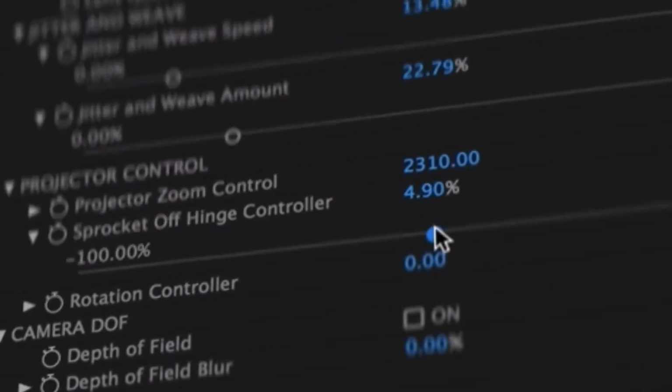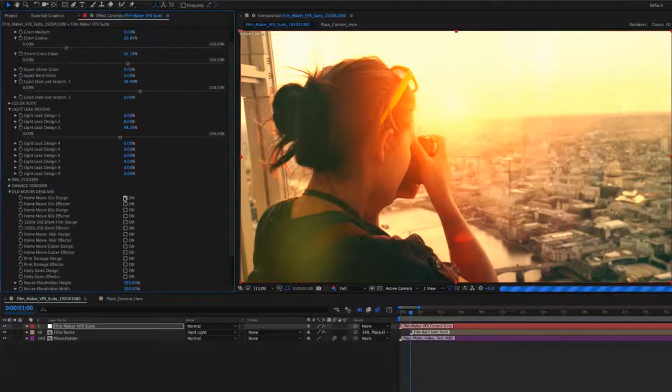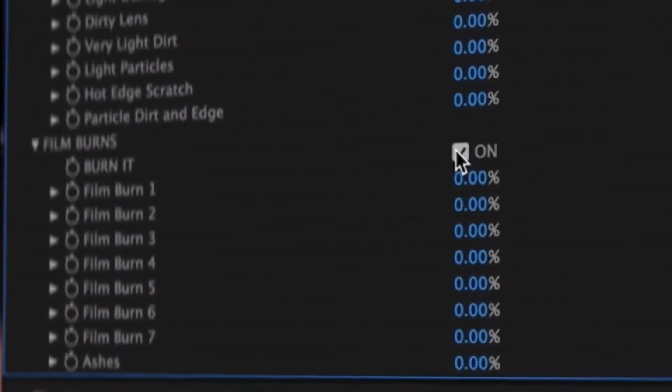Quickly add film damage to your content and turn on effectors in order for your video or image to react. With a quick click of a button, turn your content into a home movie. Turn on film burns and watch your image burn away.